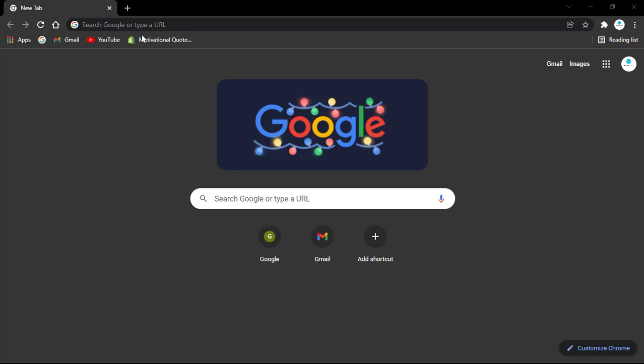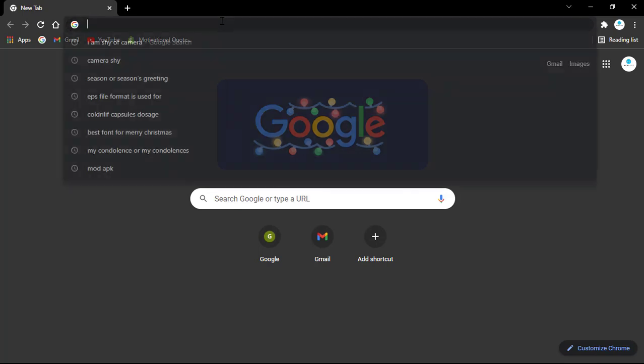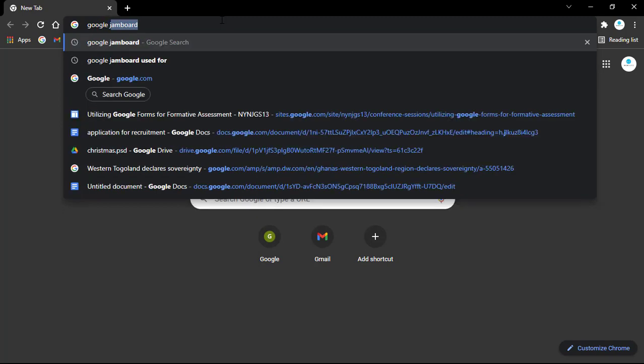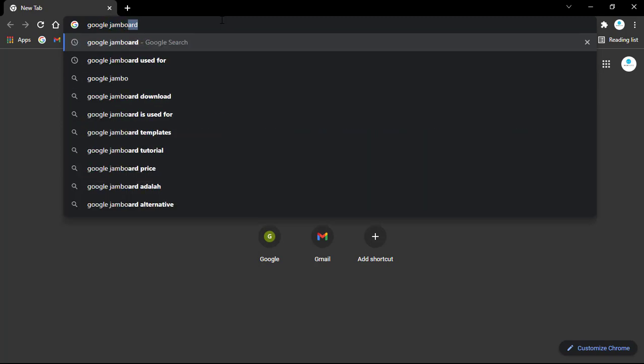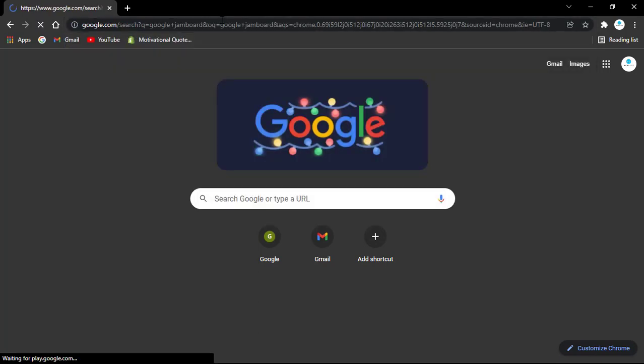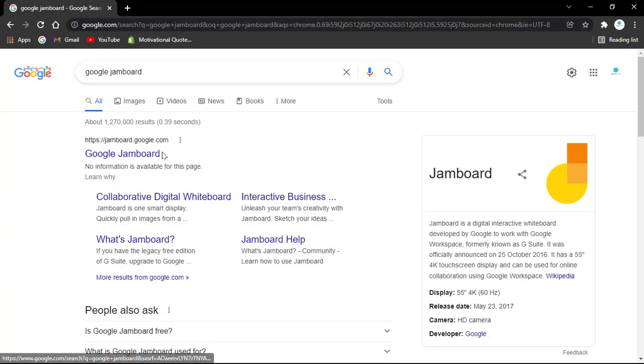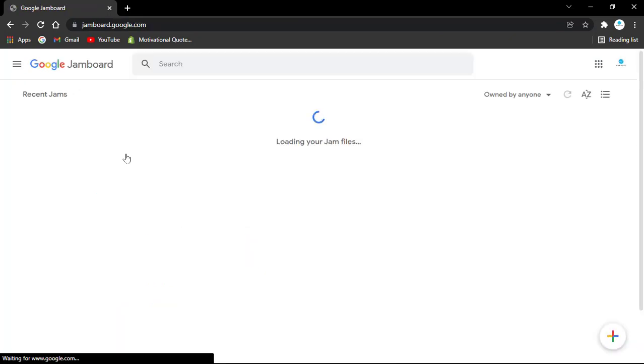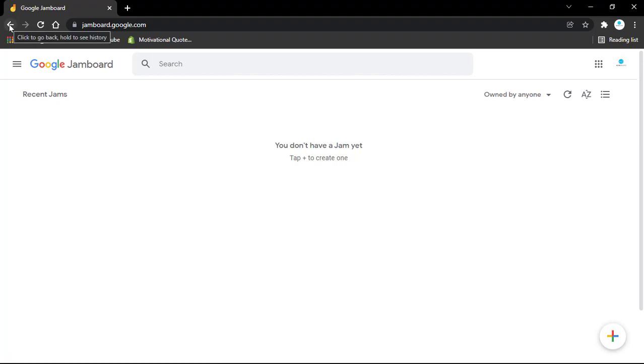Alright, so if you want to get into Google Jamboard, you can simply search Google Jamboard. That's it. We have Google Jamboard here, and definitely it would be the first link, that is if there is no ad before the link. So you just click on Google Jamboard and it will take you there. Alright, and another way, so now let's go back.